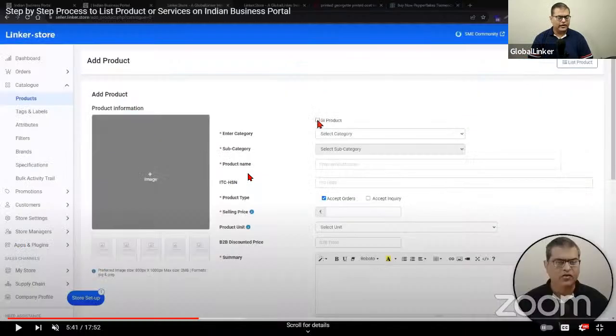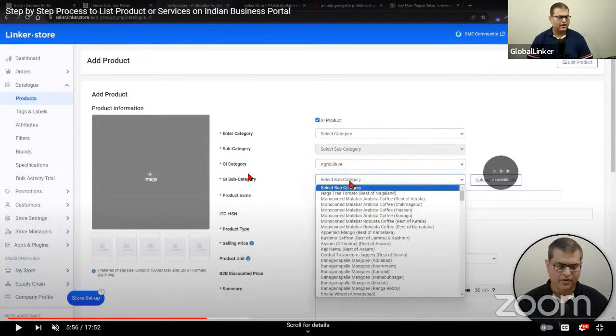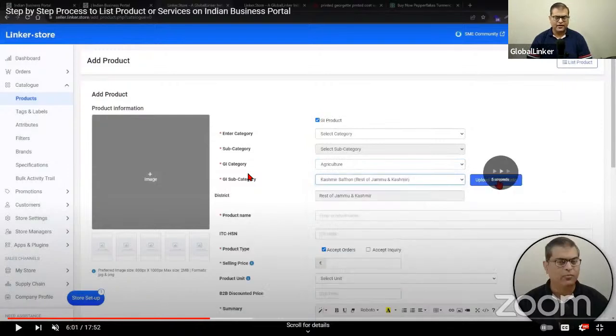All right. So in case you are dealing in GI products, then you have to click on the GI button there, and it will reveal the GI category and subcategories. You can select the correct GI category and subcategory from the drop downs, and then you have to upload the GI certificate. Yes, without uploading a GI certificate, you will not be able to specify your products as GI products. All right.